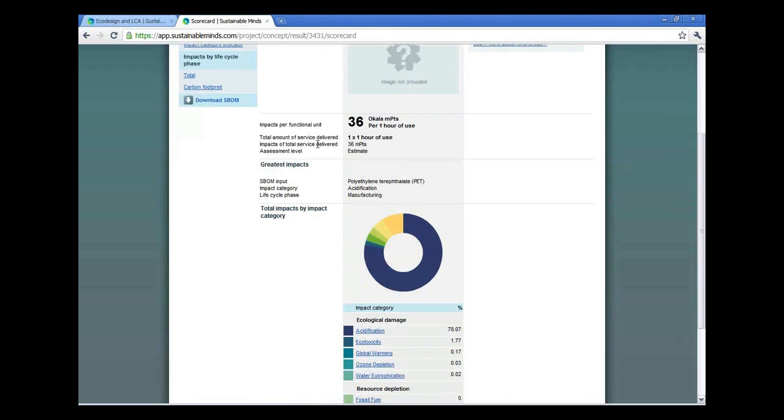It has 36 millipoints of environmental impact. It's related to 1 hour of use, like you said. You see here the greatest impacts dedicated into materials, so the S-bomb input. The PET itself is most impactful. It gives you information about the impact category. In this example, it's a certification, and it gives you an idea of where that impact is starting. And it's in the manufacturing phase of your life cycle.